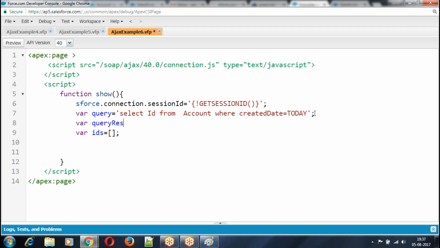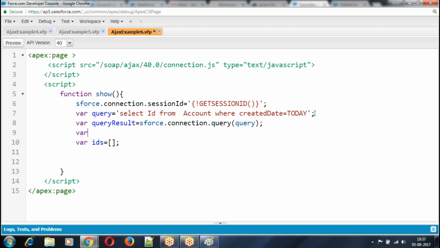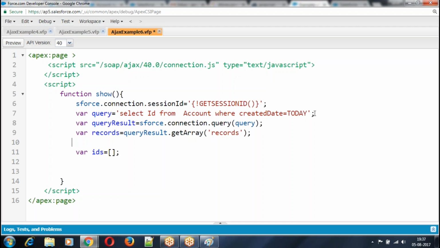Where query result equal to response dot query, and convert the result in the form of array, where records equal to query result dot records. Then take one by one record.